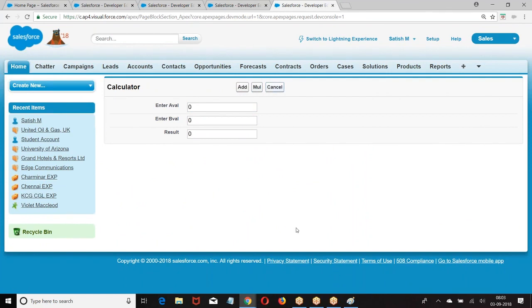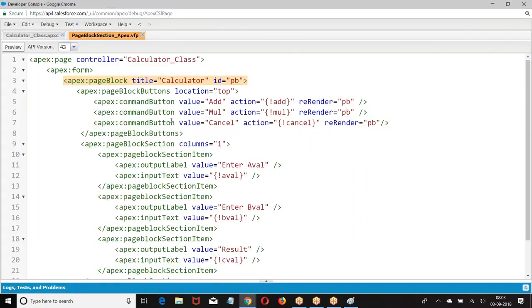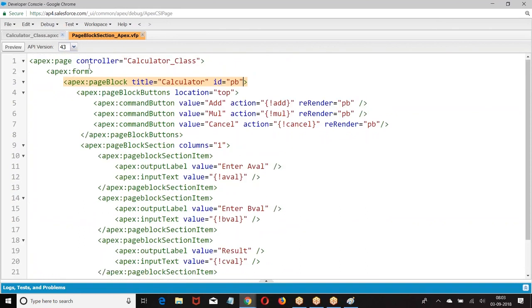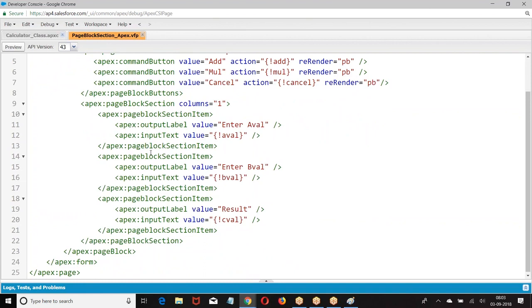I hope you're good with this. So basically, a very basic example. What we have done is create a page block button, page block section, page block section item. Whatever data I enter in the input text box is stored to a variable. How is it stored? Because we are giving set. It will take the data from the input text and store the value to a variable. I hope you are good with this example. Clear? So: taking the data, storing it to a variable, performing some operation, and coming back to the VF page.